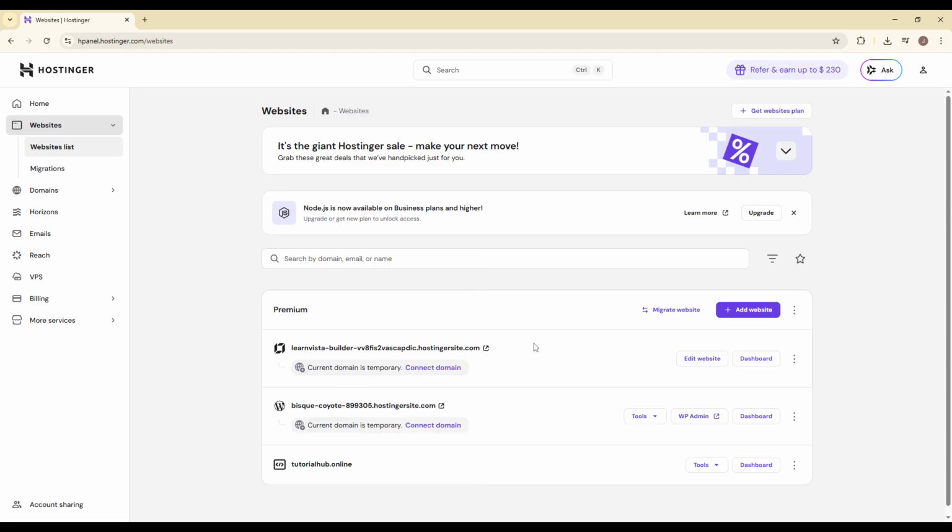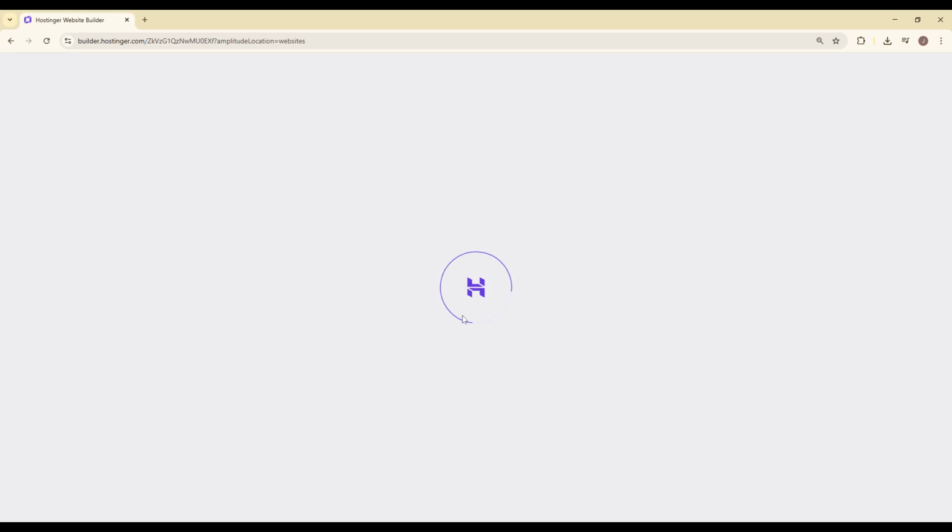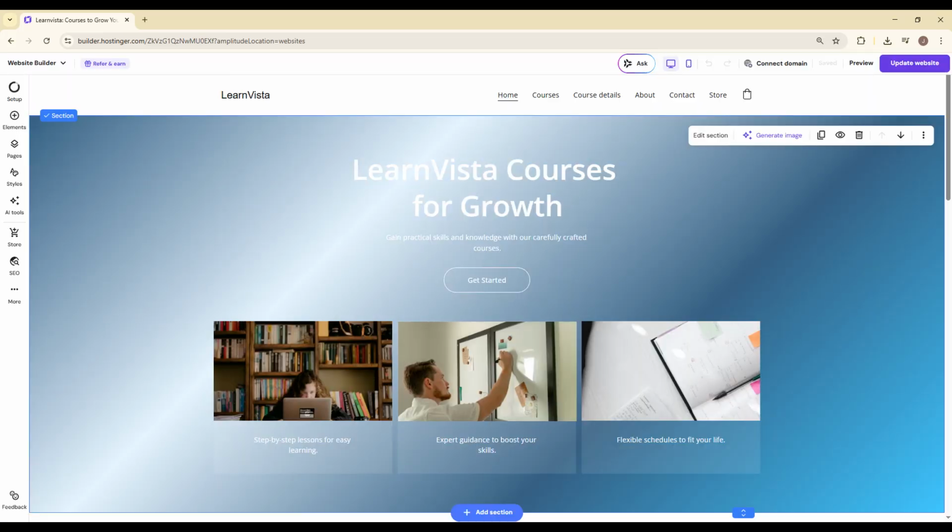Find the website where you want to add meta tags. Next to that site, you will see an option called Edit Website. Click on Edit Website, and this will open the Hostinger website builder. The builder is where you design pages, edit content, and manage your website settings. Wait a moment for the editor to load completely. Once the editor opens, you'll be able to access all the settings for each page on your website, including the SEO options where we will add the meta tags.